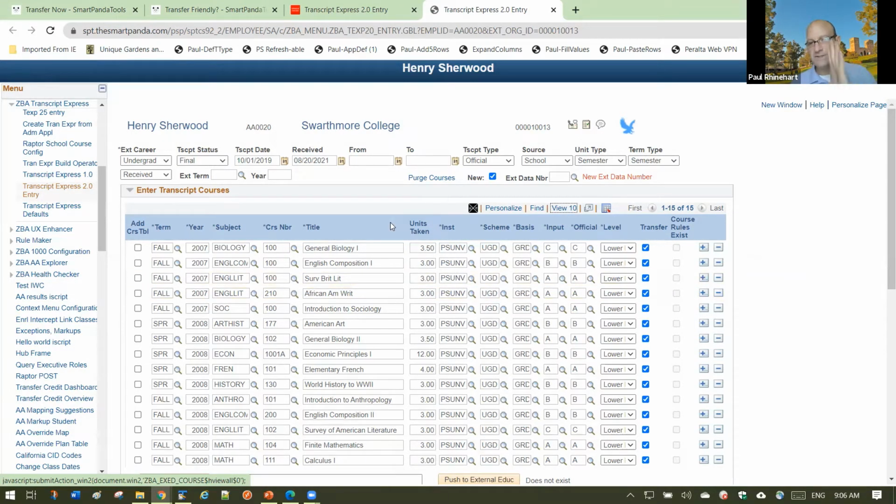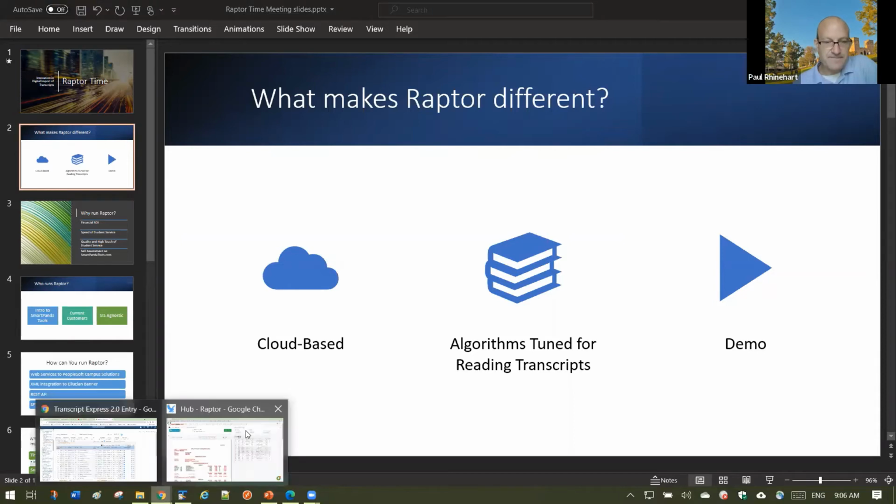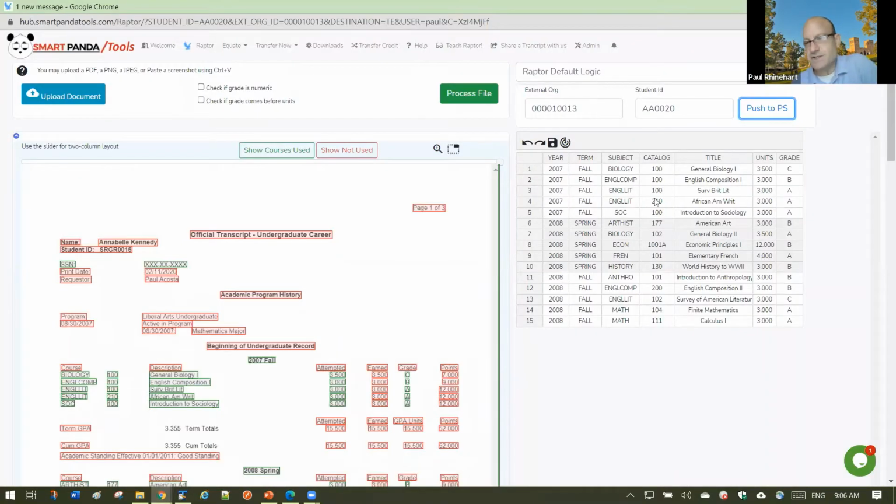So, having done that quick demonstration, let's get back to my slides here. And yes, the question there was, let me go back to the interface. The question is, can you edit the data before you push it? Yes, that's a really good question.